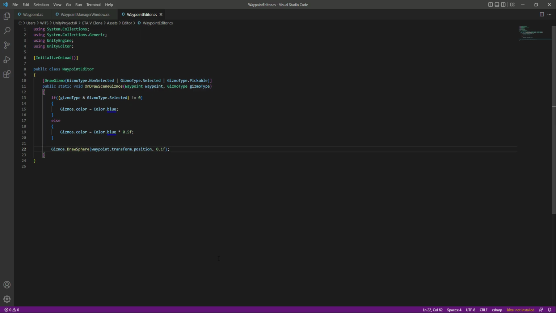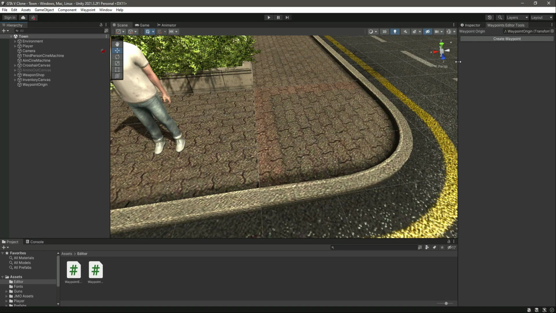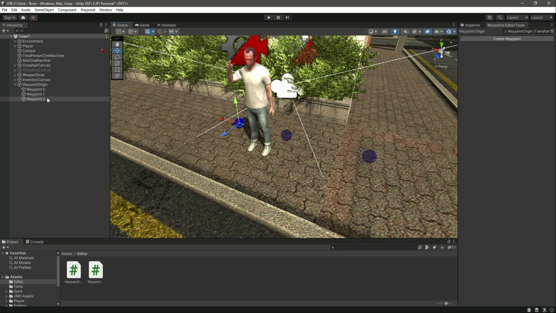Now if we save this and get back to Unity, first of all turn on the gizmos right there, and after that, as you can see, the waypoint origin is already added. Now if you click on create waypoint, you can notice the blue color around our waypoint. Now if we create another one, you can see the other one right here. Now if we create another one, then there, as you can see, and you can notice when the waypoint is selected its color is dark blue, and if it is not selected its color fades away from blue to light blue.